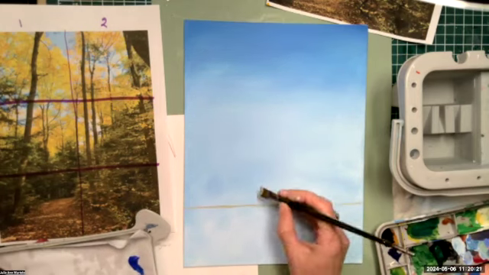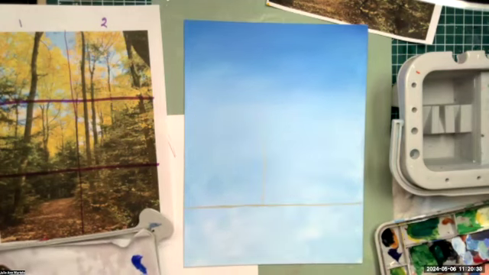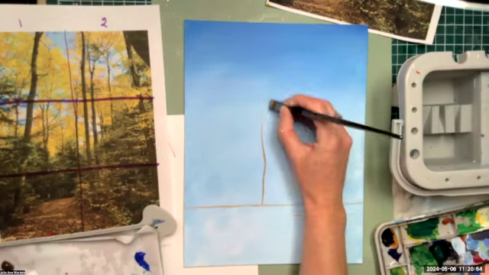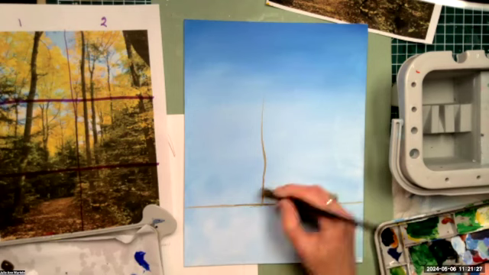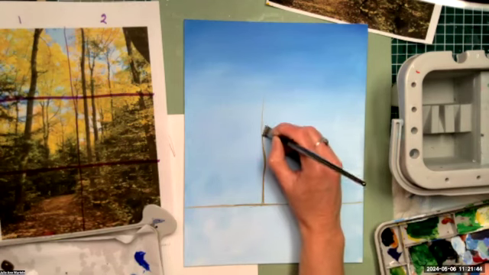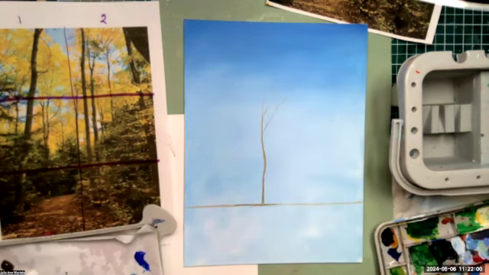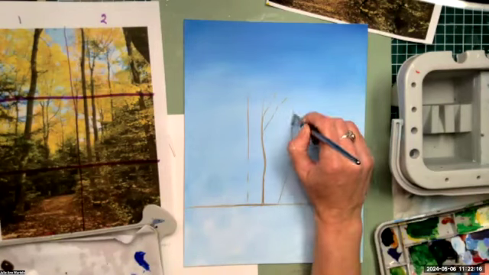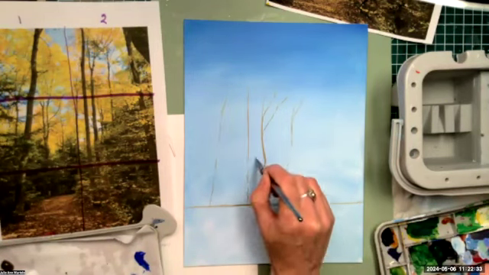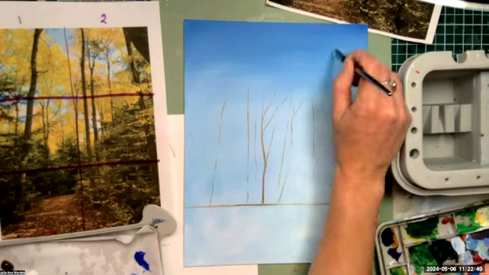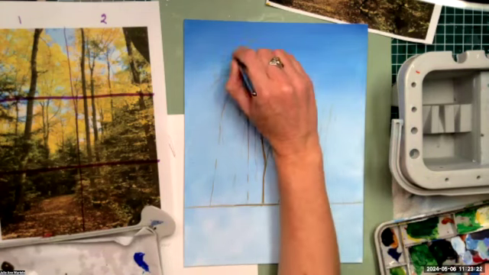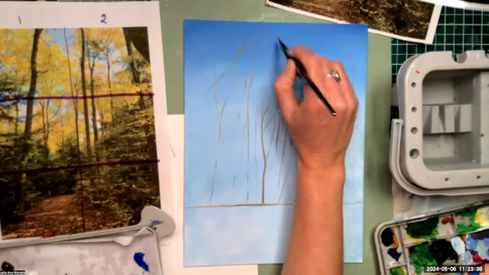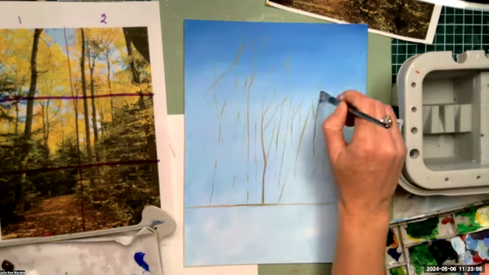Right, time to execute. So what I'm doing now is I'm using a muted brown. So I'm taking some raw umber with lots of white, and I'm starting to put in my background trees. I'm going very thin with a 1/4 inch flat brush, and I'm just creating lots and lots of distant trees in this very light brown that you'll barely be able to see, but it will help with the feeling of perspective.